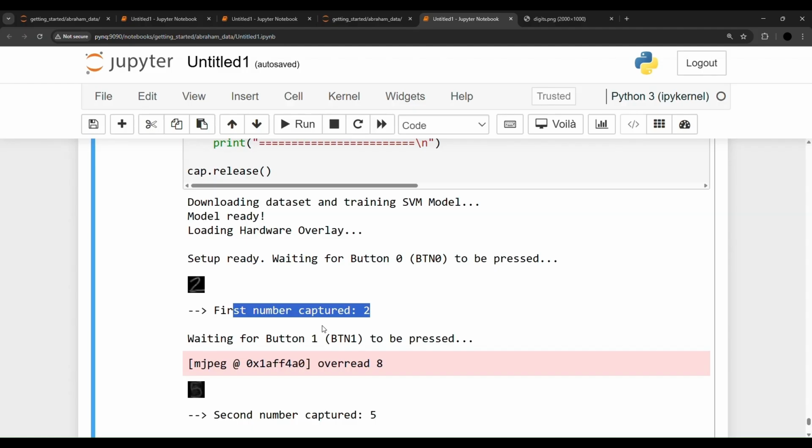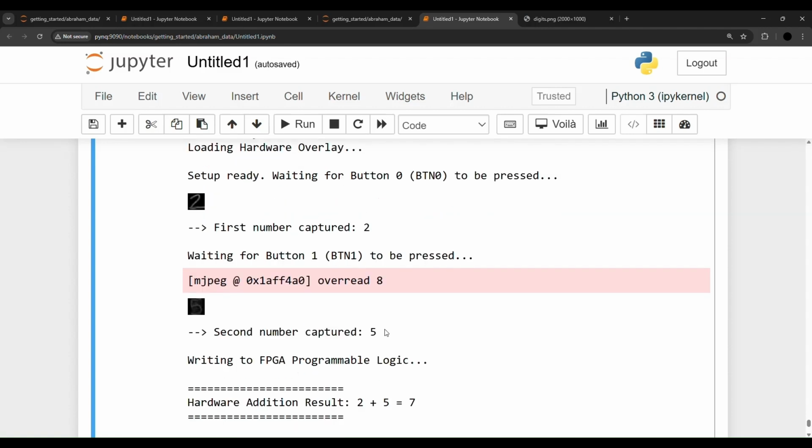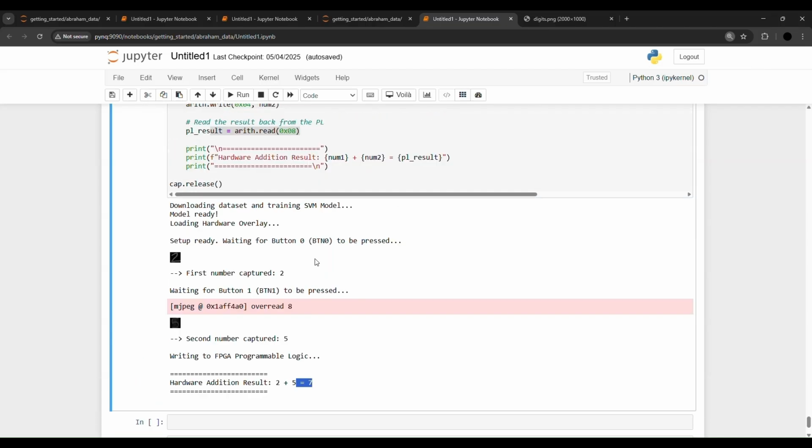Then it asks us to press button number 1. When you press it, the camera is on again, a frame is sent, and the handwritten number is 5. This is sent again to the ML model, where it is processed, and we get the captured input as the number 5. Then these two numbers are sent to the PL part, where they are added. So 2 plus 5 is equal to 7, and this is sent back to the Jupyter notebook, where we can see the final output. So this is my project. Thank you.